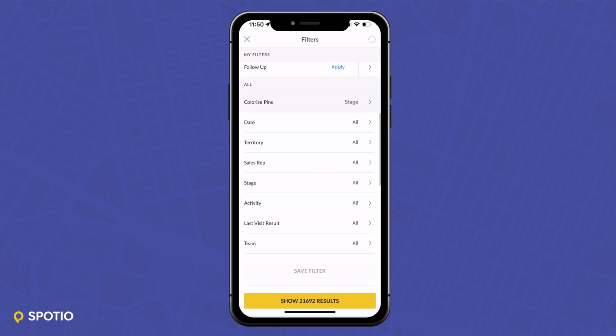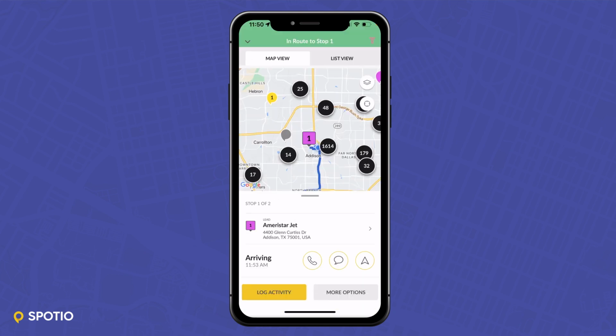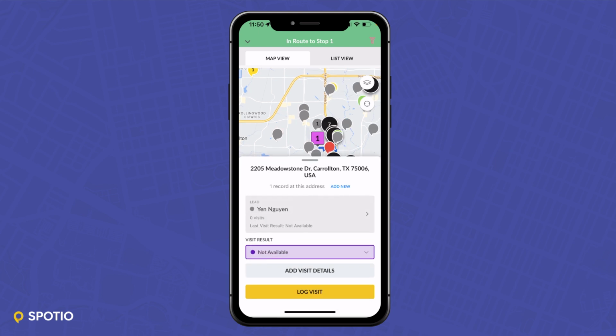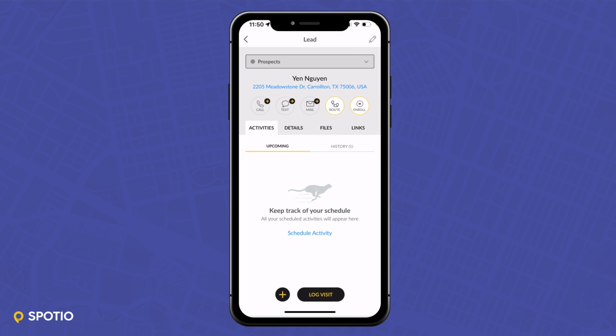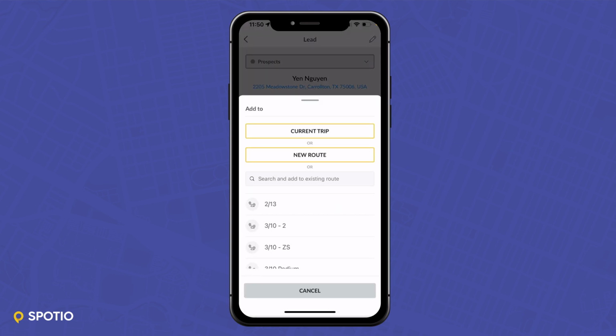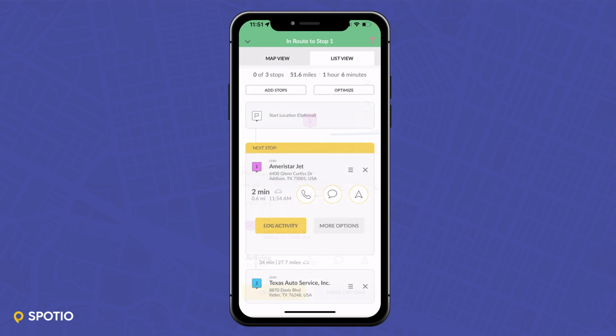So if I just wanted to see my records in this area and add one that is close to my first stop, I can click on that record, open it up, and click this route button, and I'll be provided with options to add it to the current trip that I'm running right now, put it into a brand new route to run later, or add it to an existing route that I've saved in here before. We'll click current trip, and now we can see that my stops have increased from 2 to 3, and that third stop is now included on my route.